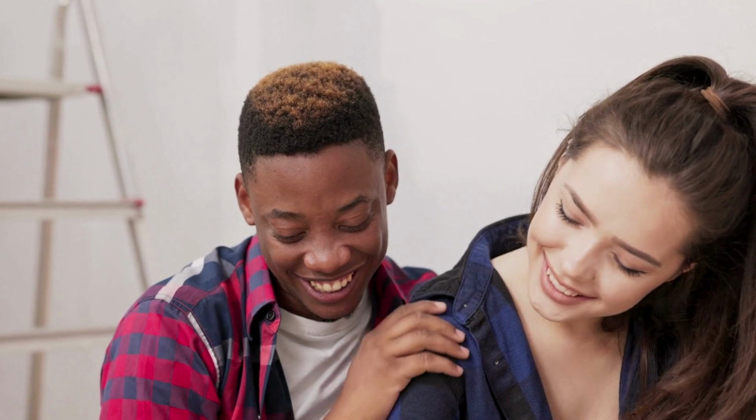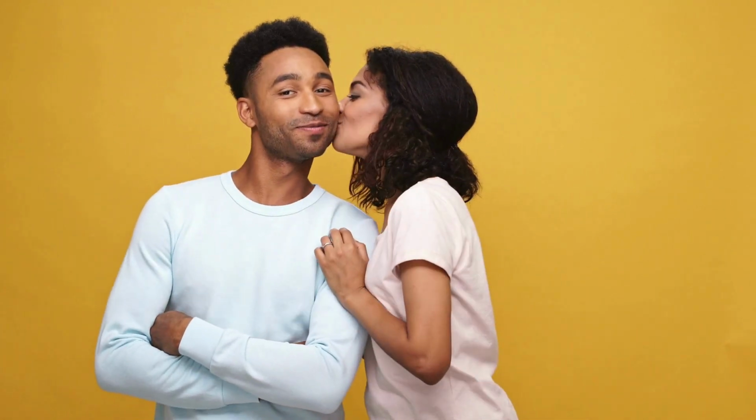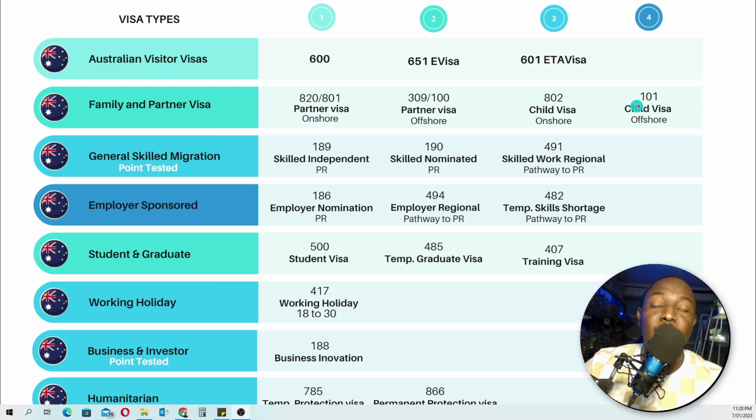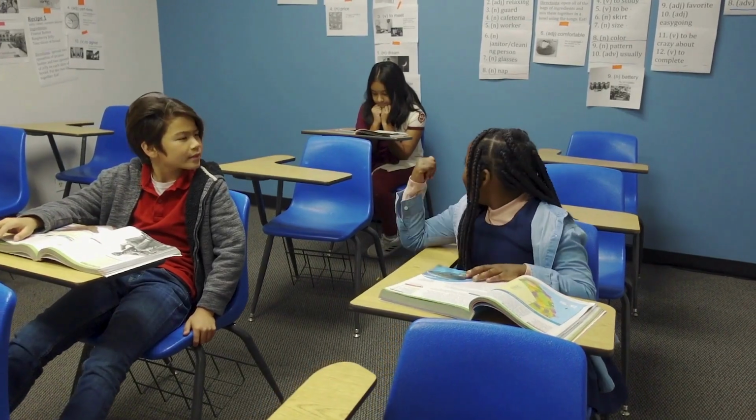Yeah, so if you have a fiance or you are married to an Australian permanent resident or citizen, then you are in great luck of actually migrating to Australia to join them. Again, we've got a child visa. Most people also take advantage of this child visa.